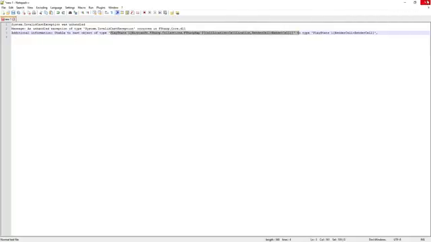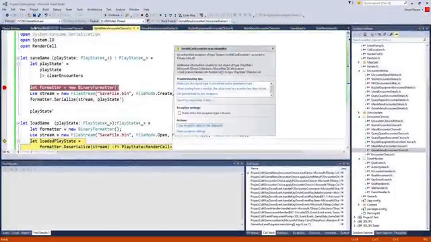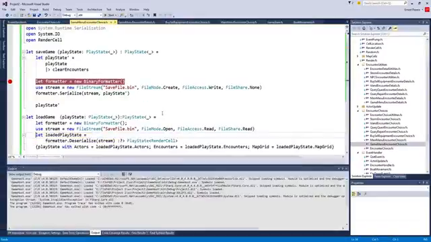So, I have another option. And this just occurred to me while I was doing this other thing. What I'm going to do before saving this play state.